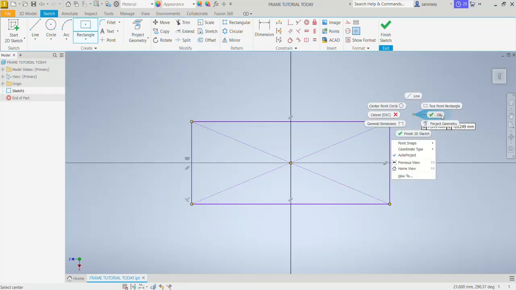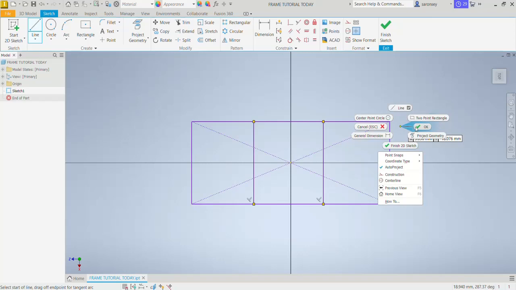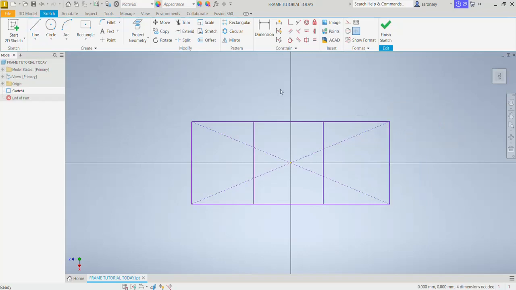Let's right click, press OK to get off the rectangle command and choose a line now. So select our line command and draw two vertical lines inside this rectangle we drew. So this is our first one, and then the second one. Let's right click. Okay, now let's apply the dimensions.